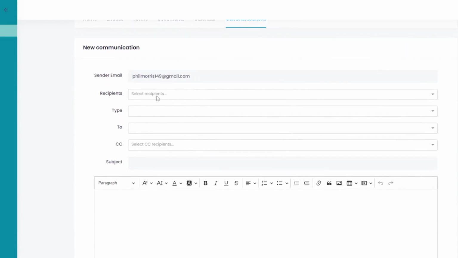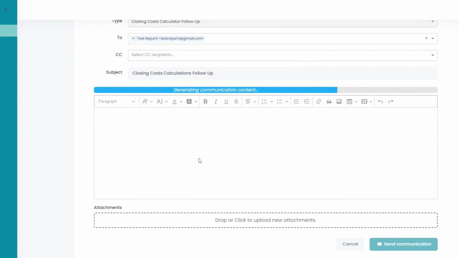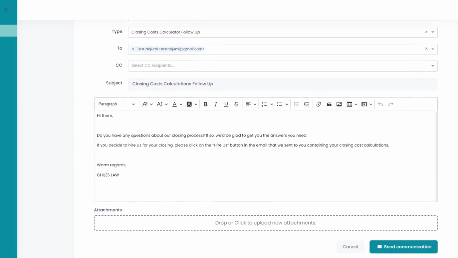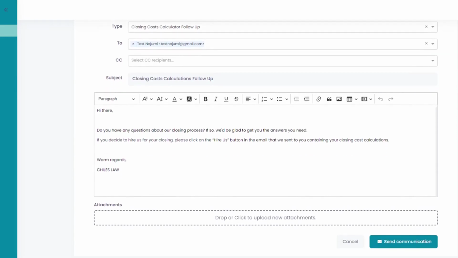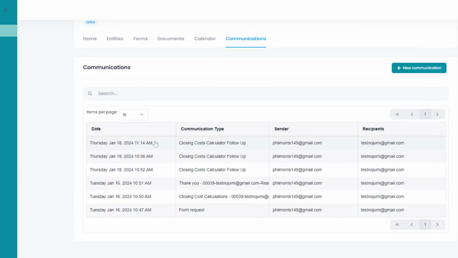First, we will select our recipient and then select the type of communication. I'm going to select Closing Cost Calculator Follow-up. The recipient's email address will automatically populate and our communication will start to generate. We're able to add recipients, change the subject line and body of our email if required. Once the communication is generated, we can review, adjust, and when ready, click on Send Communication. The communication has now been sent and will be logged in our Communications pane.